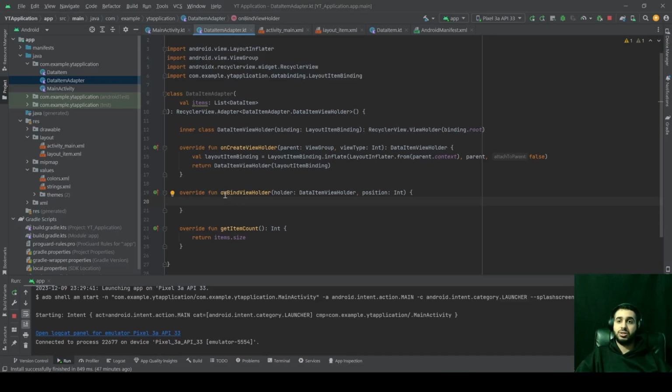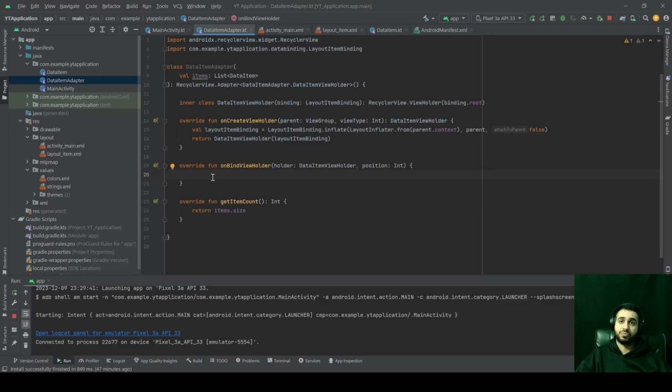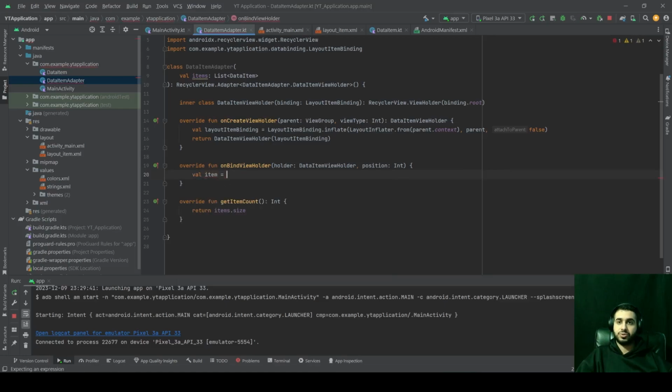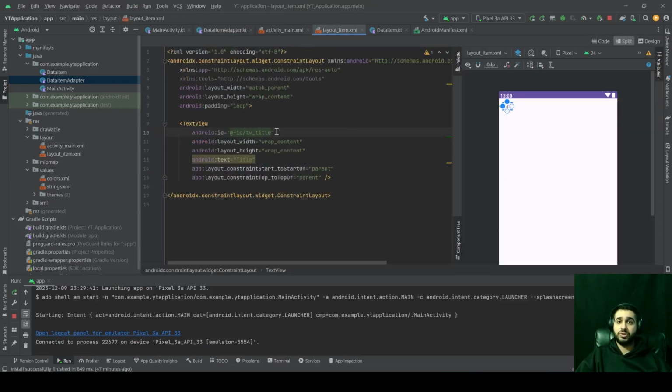So we need to get a reference to the current item in the recycler view by the time that it is being inflated. And you can do that with val item equals items at which index? At this index, basically, which is provided inside the onBindViewHolder. So pass that position, just like that. And now we have a single item, which is a data item. Okay, and we have a reference to our text view, which we will now work with.